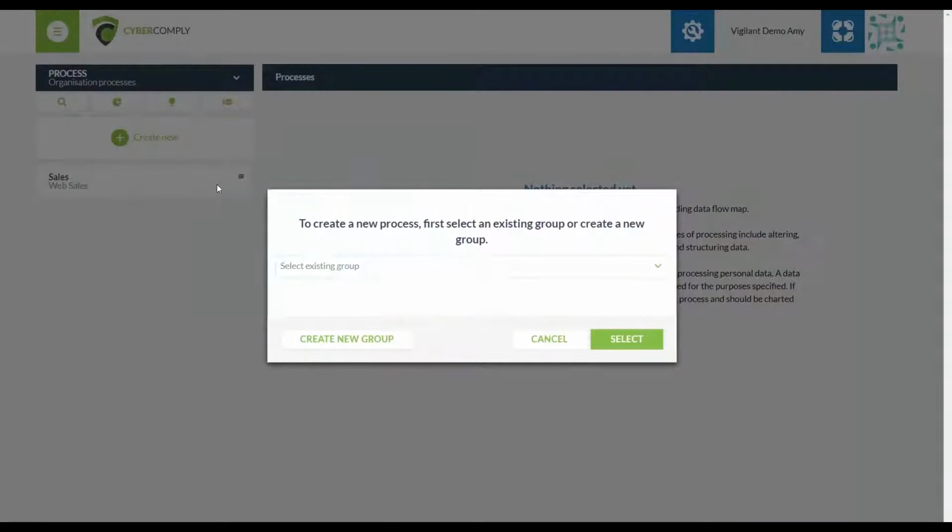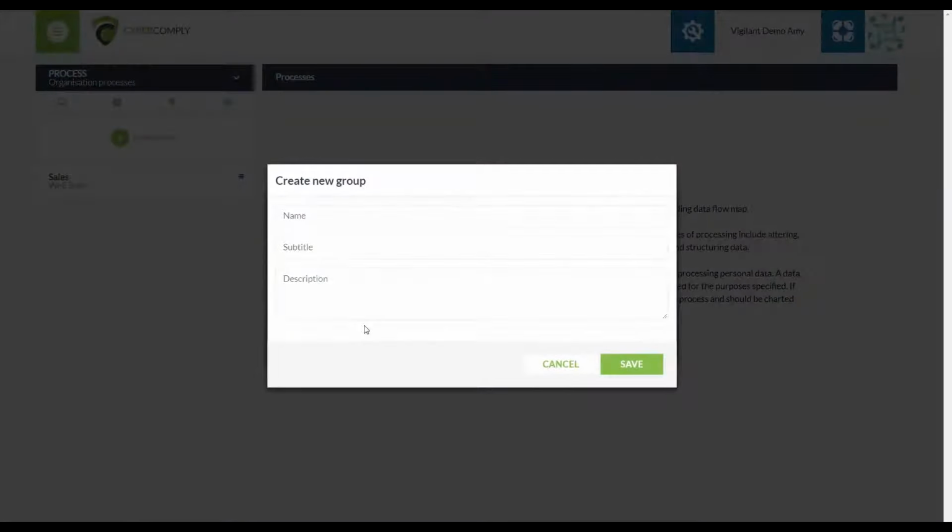First of all, it will ask us to create a process group to which our individual processes sit within. So any related processes will all go within the same group. To create a process group, select process group. So I'll do the name: we'll have our sales, and the subtitle of our process group would be web sales, like so. Then it will ask us for a brief description of what that process group is showing. So this would be software sales in the EU. Once you're happy with that, select save.